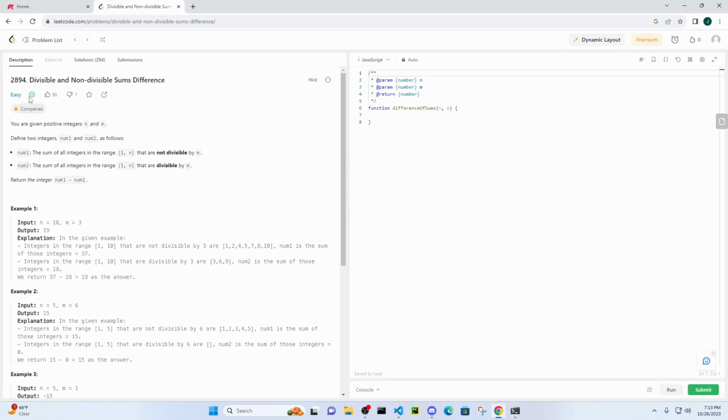All right, so I'm going to be going over problem 2894, divisible and non-divisible sums difference. It's an easy problem. So we are given positive integers n and m. These are going to be a number and a number. They're both going to be positive. We have to define two integers, num1 and num2, as follows.